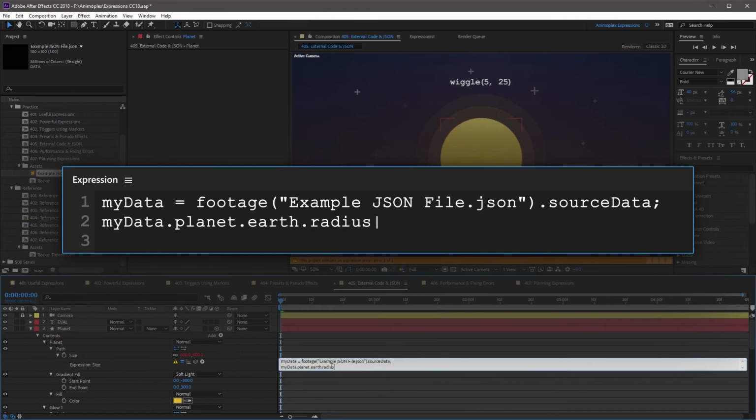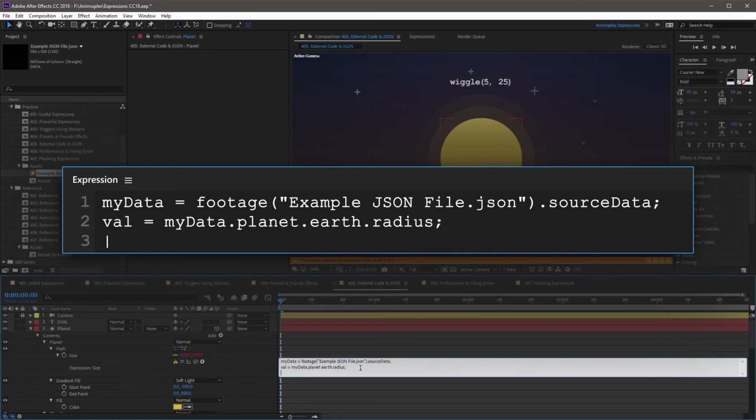Now there's one last thing I need to do here. Because this is a two-dimensional array, I need to take the radius output and apply it to both the X and the Y dimension. So the easiest way to do this is to just create a variable. I'm going to call it val for value, and then equal sign. Come to the very end of the line, add a semicolon, and then go to the third line and begin a new array with an open square bracket, followed by val, comma, val, close square bracket.